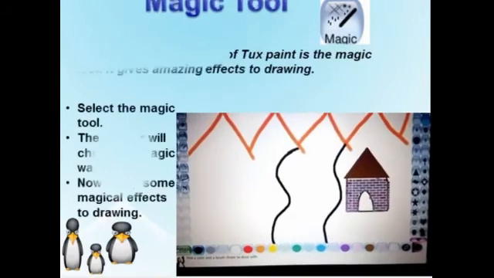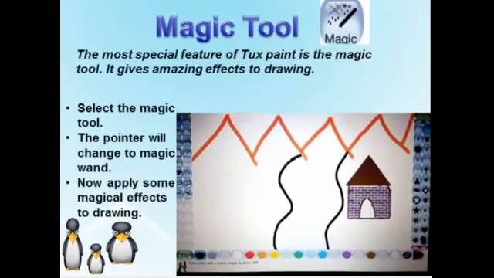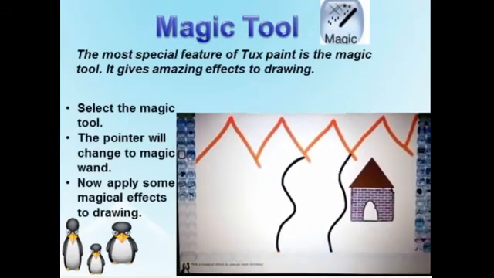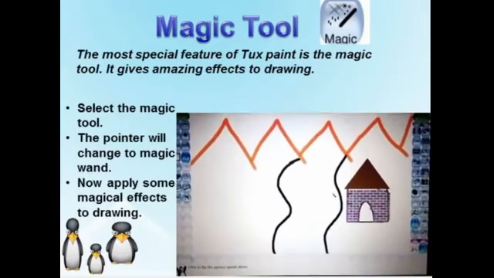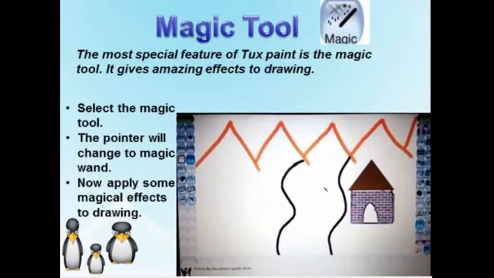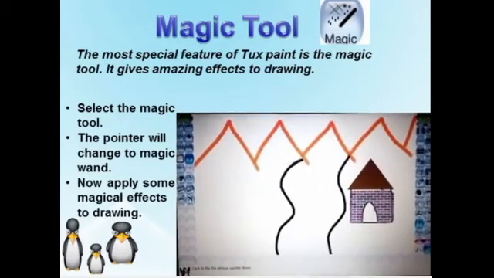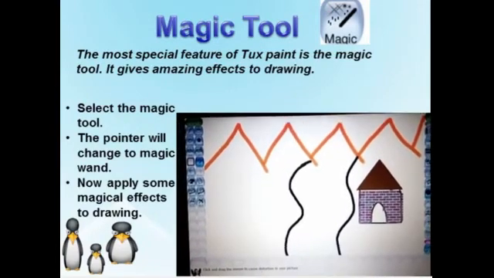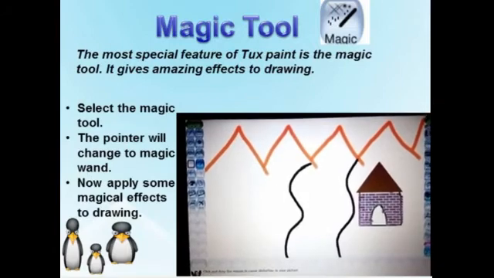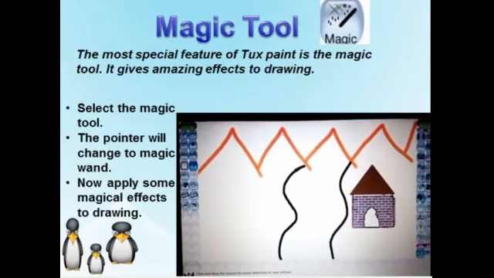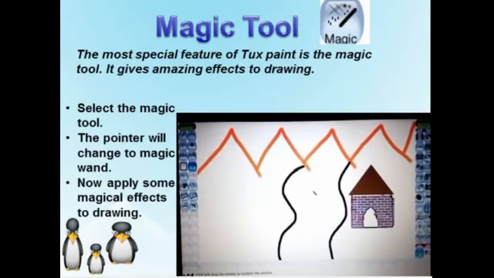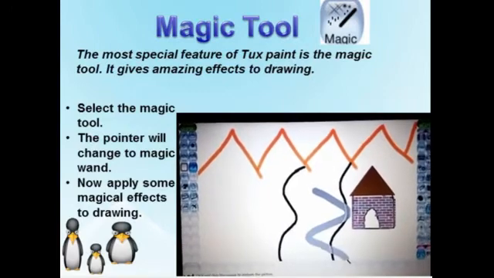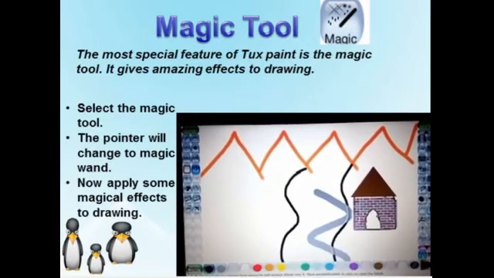In the same way, the magic tool is here. The most special feature of Tux Paint is the magic tool. It gives an amazing effect to the drawing. Select the magic tool. The pointer will change to a magic wand. Now apply some magical effect on your drawing.